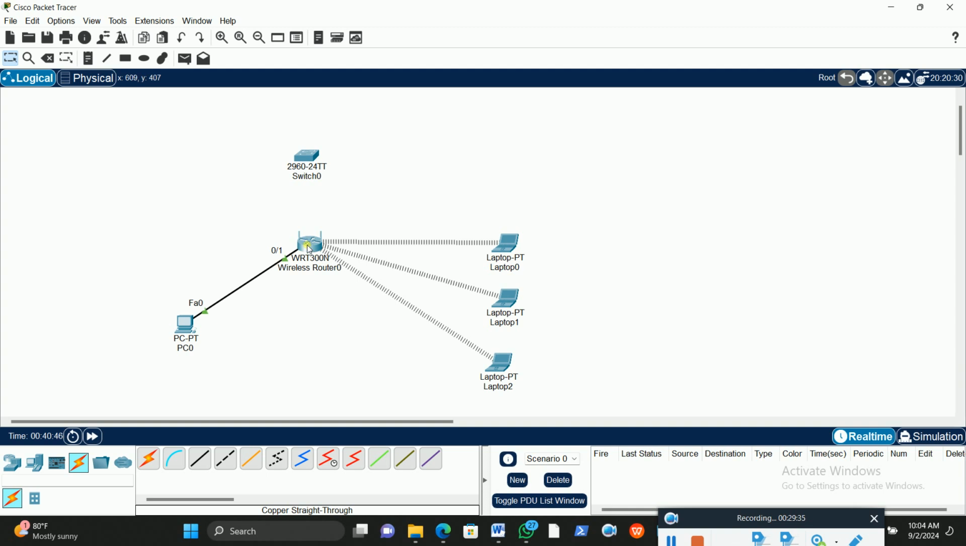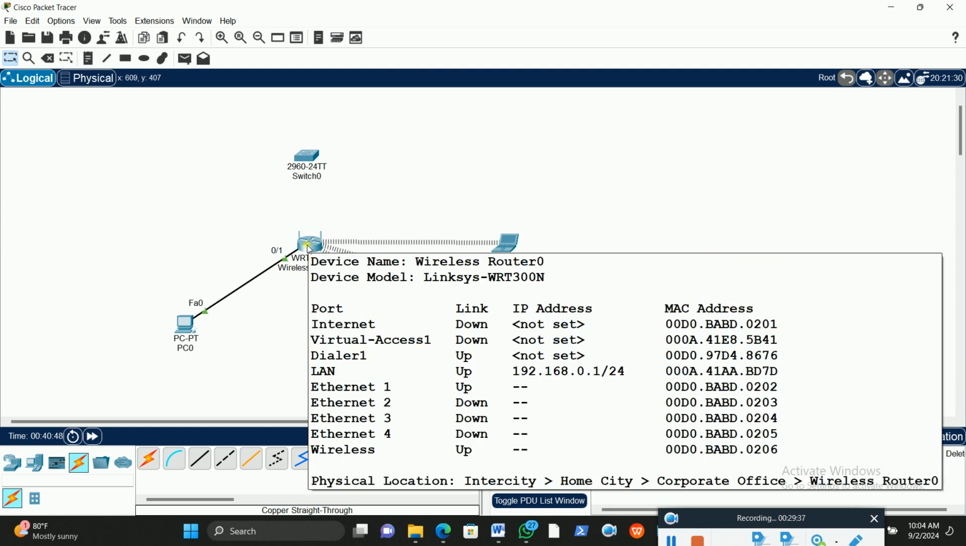Now put the mouse on the router and check the IP address that is issued. It's what? Then it means that it's 192.168.0.1. It is using class what? Class C.